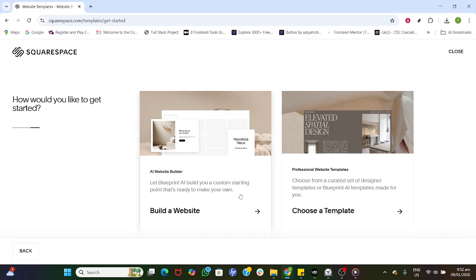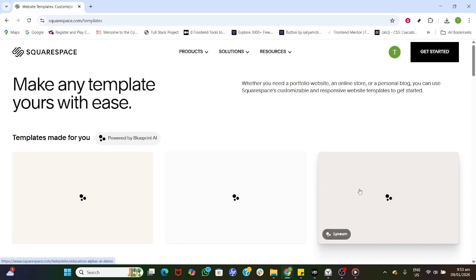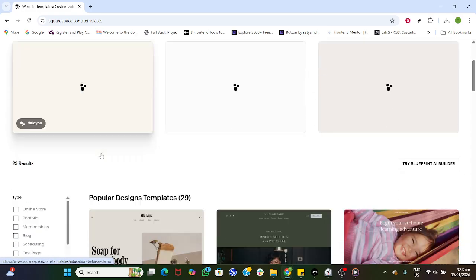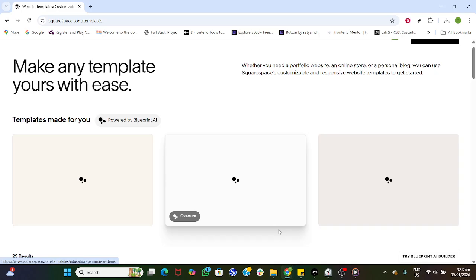For a fast launch, choose Professional Website Templates. If you're presented with that option again, just confirm it. You may also see an option to choose from Curated Designer Templates or AI-generated Blueprint Templates. For speed and predictability, go with the Curated Designer Templates.